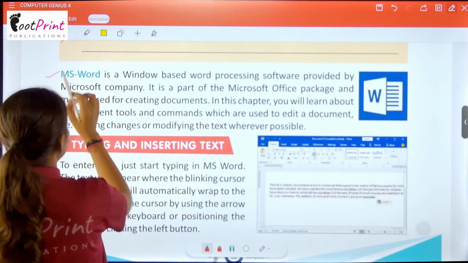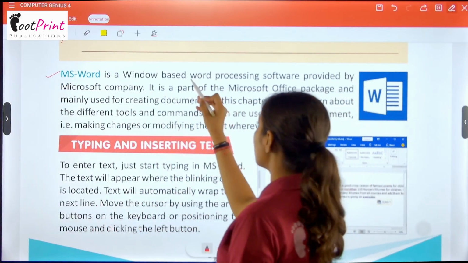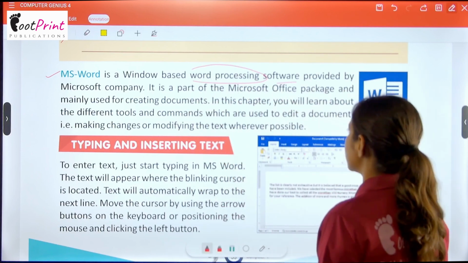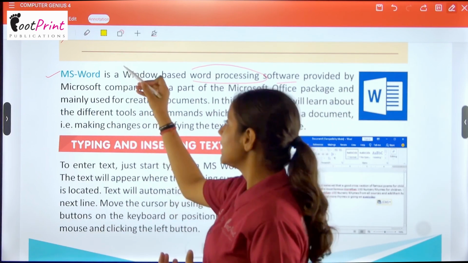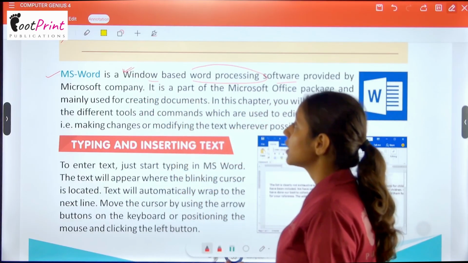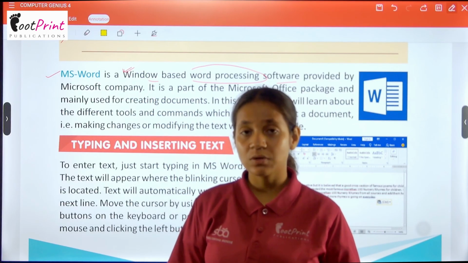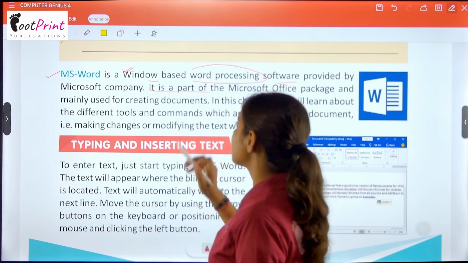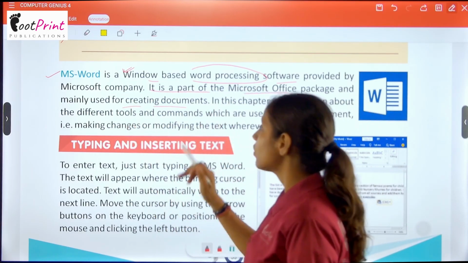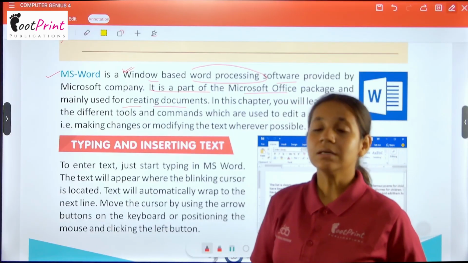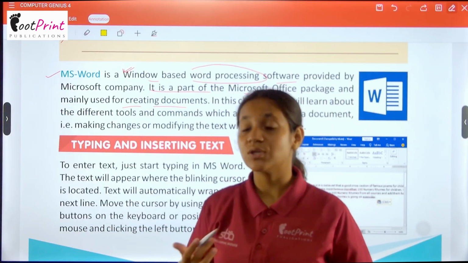Now let's start with the explanation of this chapter. MS Word is a window based word processing software provided by Microsoft company. Microsoft company से हमें ये launched हुआ window के according word processing software है हमारे पास. Okay, इसमें हम क्या करते हैं? It is a part of the Microsoft Office package and mainly used for creating documents. इसमें हम ज़्यादातर डॉक्यूमेंट को क्रिएट करते हैं, एडिटिंग करते हैं, चेंजेस करते हैं.